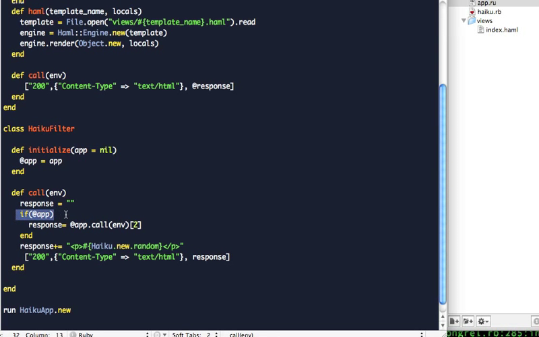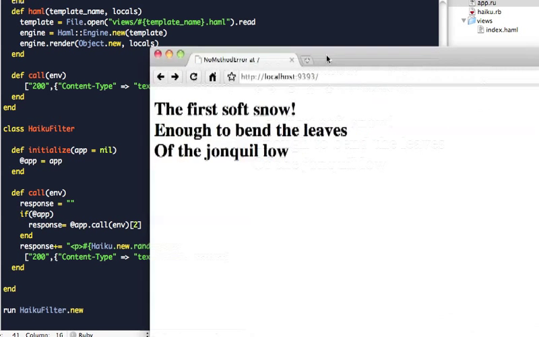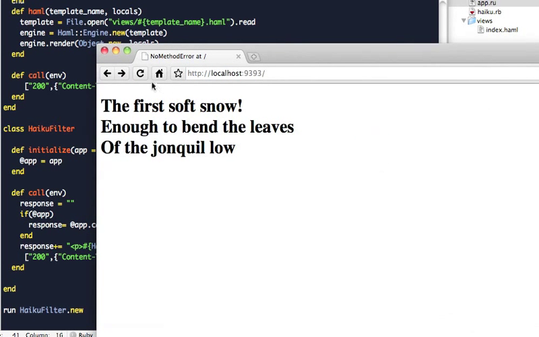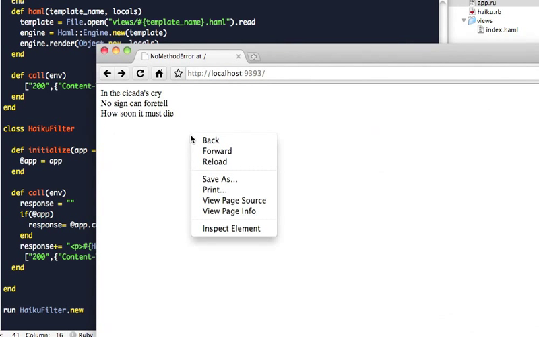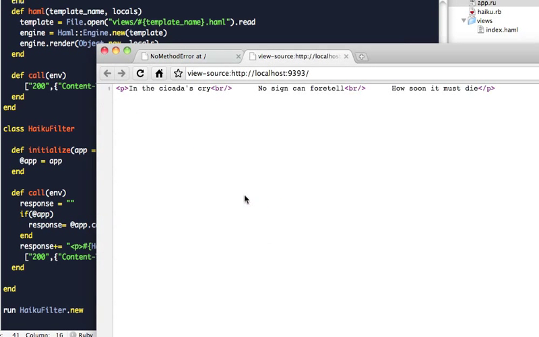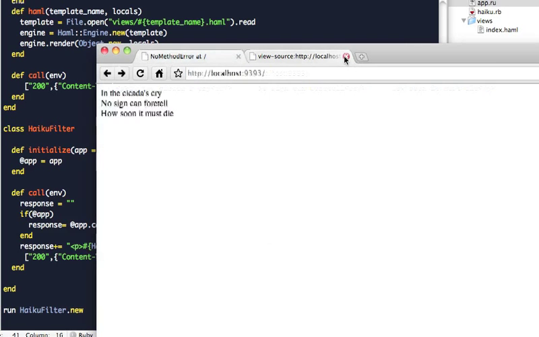And down here, this is my nil check. In Ruby, if you're not familiar with this, any object that's nil returns false. So this is a shorthand way of saying, hey, if we have an app, then go ahead and append on the response. Okay, well, that's simple enough. Now what I want to do is use this as an application. I will just say HaikuFilter.new, and instead of having the pretty output as you see here, if I right-click and view the page source, you can see it's just dropping in some stuff.